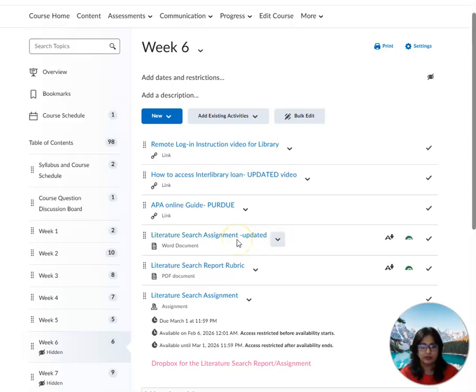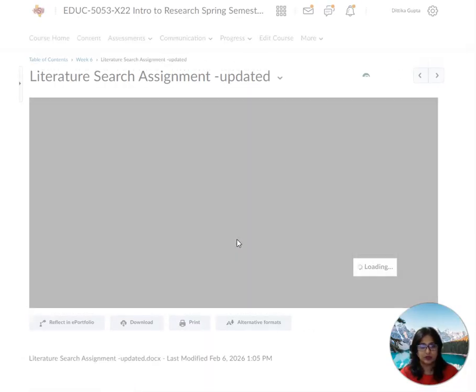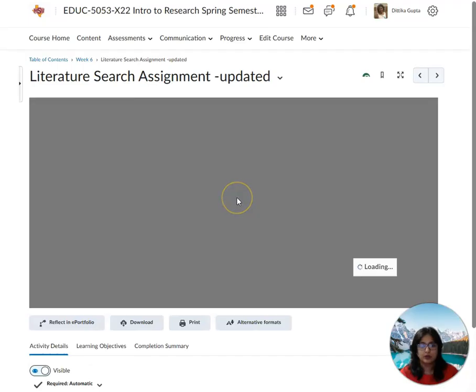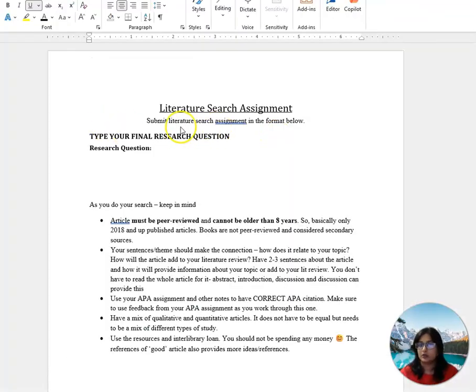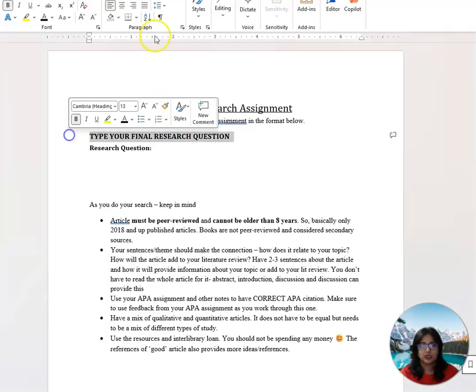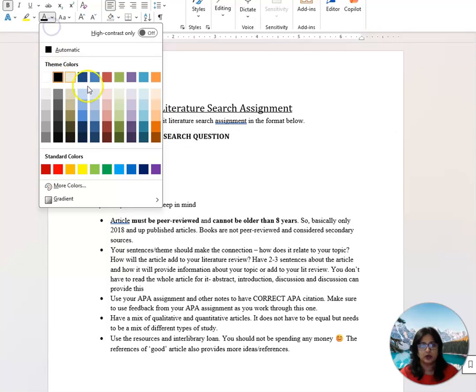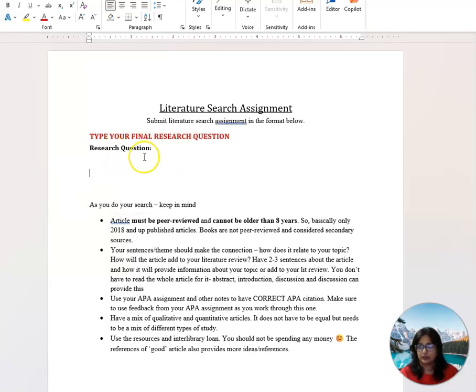Okay, so let's look at the assignment itself. When I open up the assignment, the very first thing you're going to be doing is putting your research question on the very top. Just the research question. This is taking a minute, so just give it a minute. So the very first thing you're going to be doing is typing your research question here.